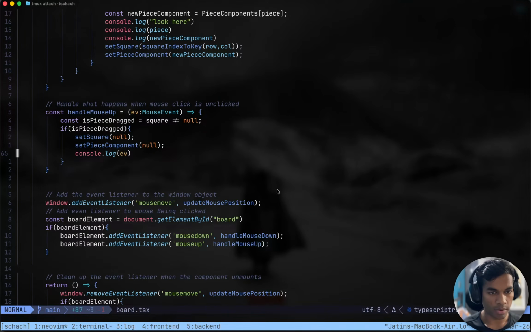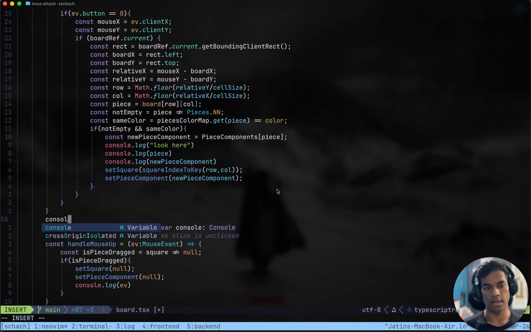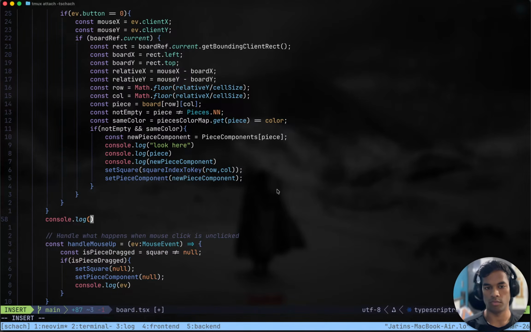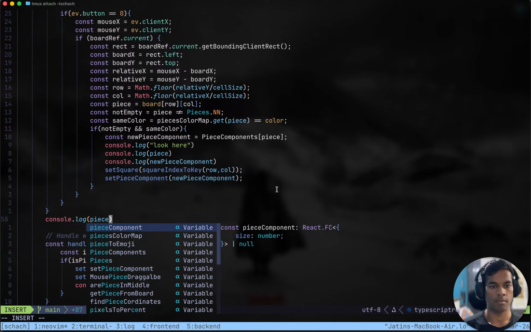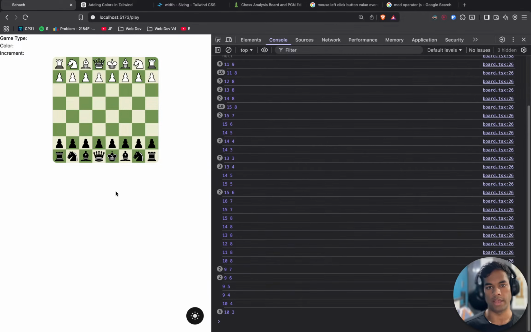Some component is giving an error. Something is calling this set piece component function. Something is calling this new piece component. Console.log. Okay, let's do square, piece component. Just print the piece component wherever.